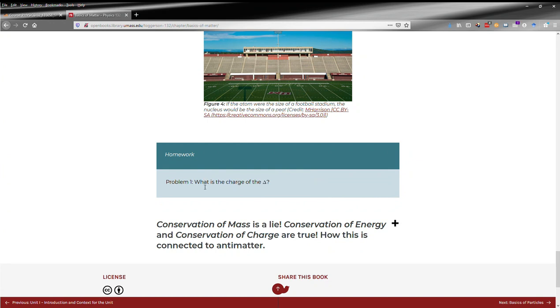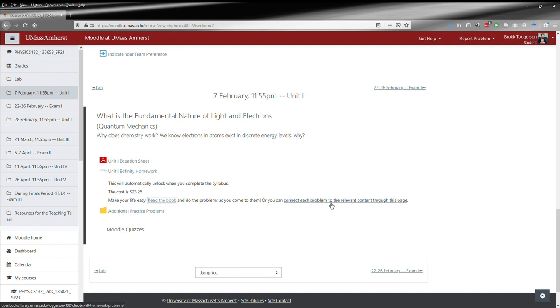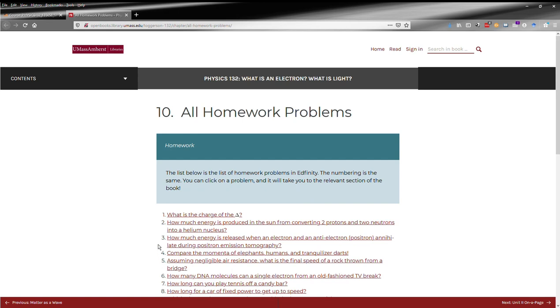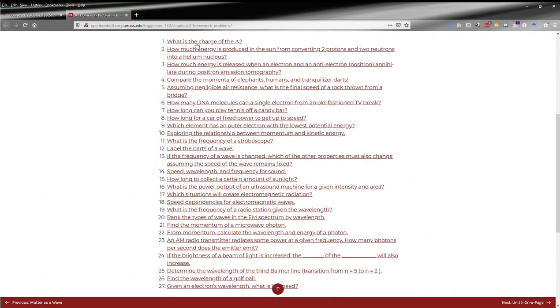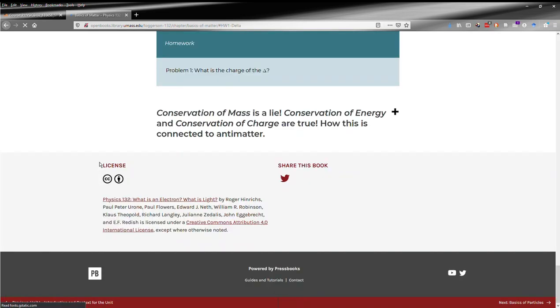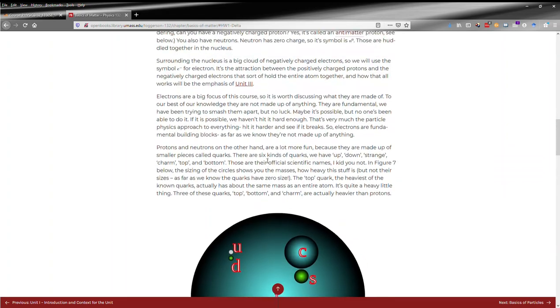So here is the first homework problem. And these numbers match between the book and Edfinity. So for this homework problem, the material you need to answer it is in the text immediately above. Another way to navigate the homework is to click this link, and it will take you to all of the homework problems for that unit in one giant list. And then you can just click the link, and it'll take you to the relevant section of the book, so you can find what you need.